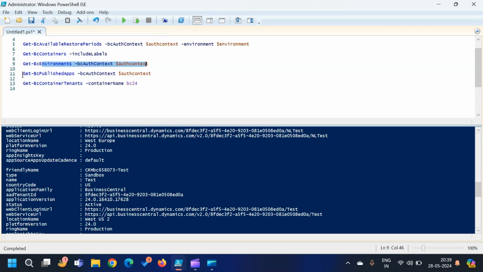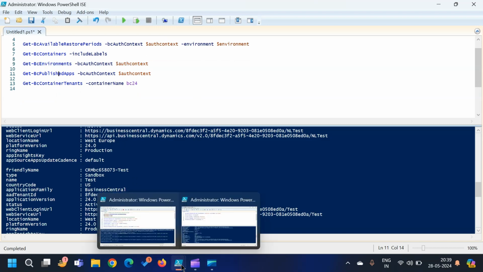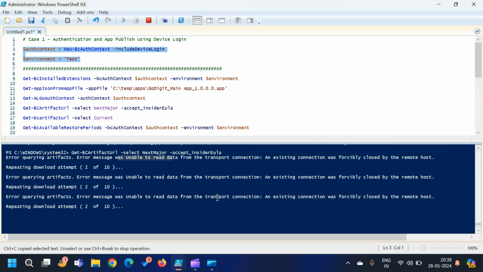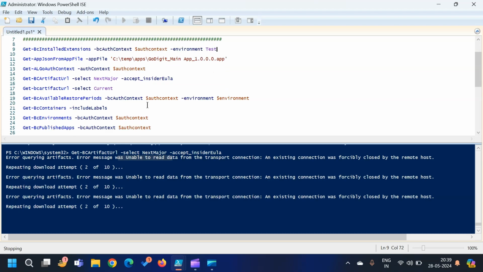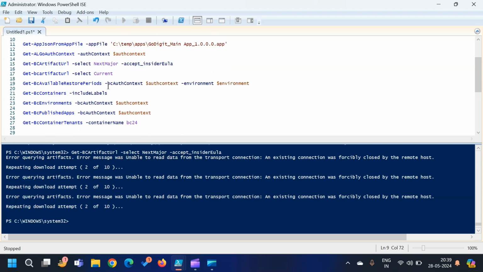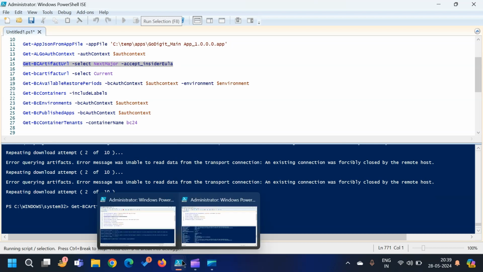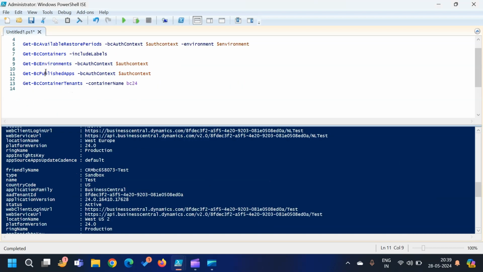Now see the second last, which is Get-BcPublishedApps. But before that, let me see if I get any output or not. Let me cancel this again, and I can directly say test. Okay, no. I think yeah, this one we were running. Okay, so let me run this again. So meanwhile it is running, let's see this command, Get-BcPublishedApps.